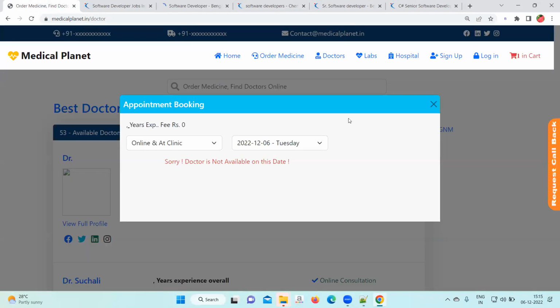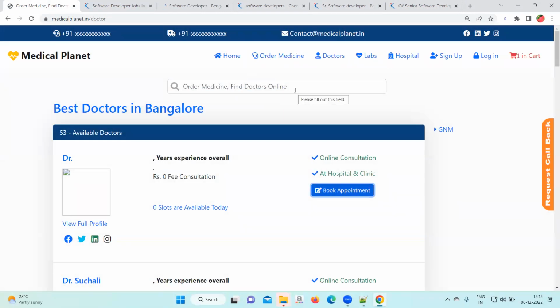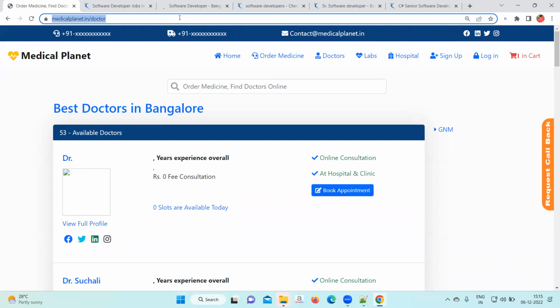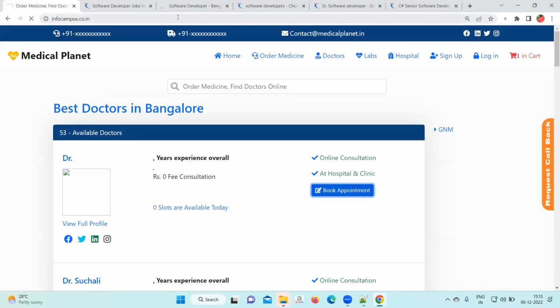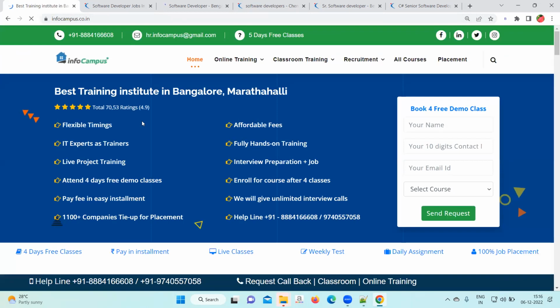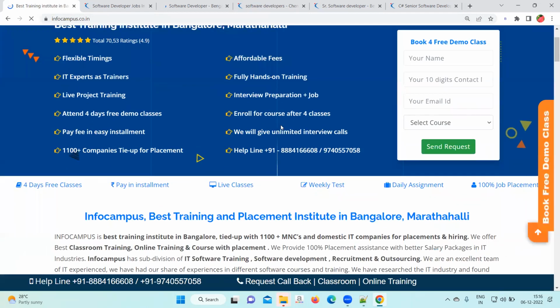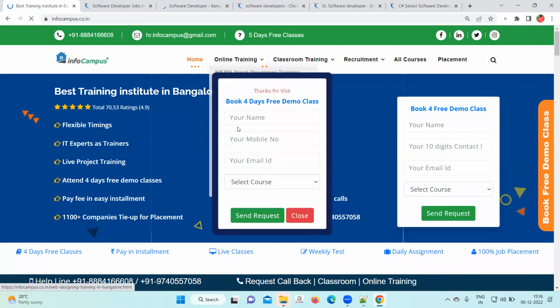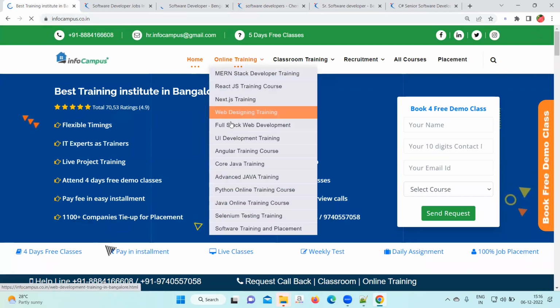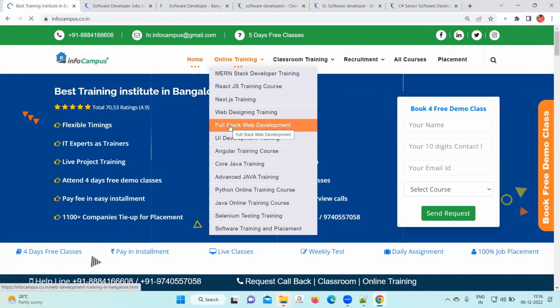Let me come to this website, the Medical Planet one I have opened. Or let me open another website, Infocampus. Okay, now we are on the home page. When I go to the menus and click on some link, full stack development, you will see we lose the data of the home page and it redirects to the next page, that is the web development page.